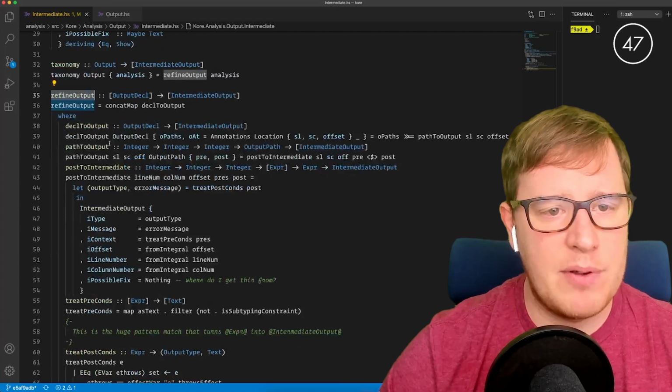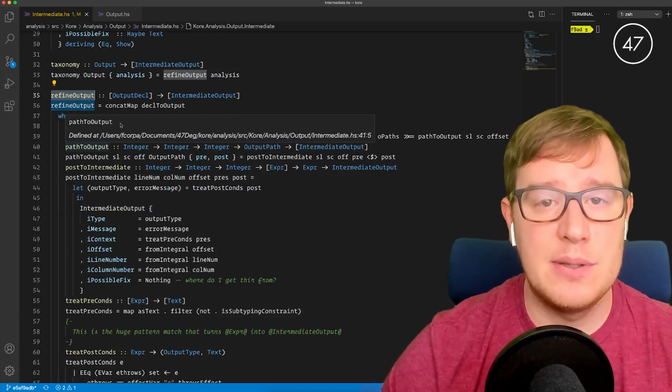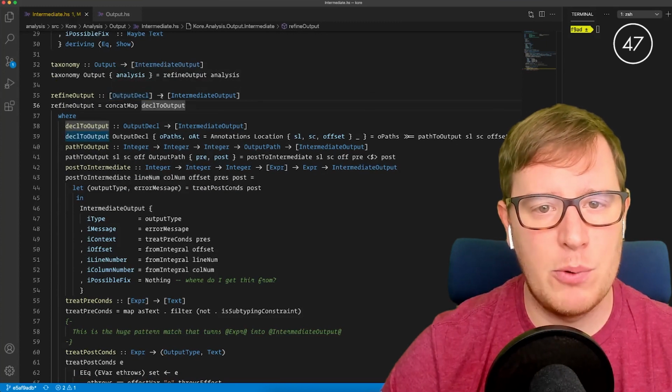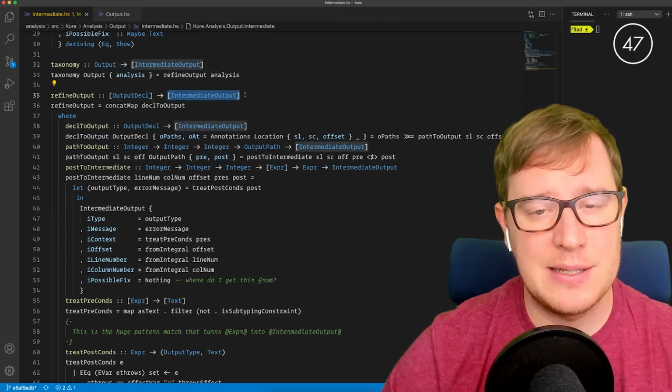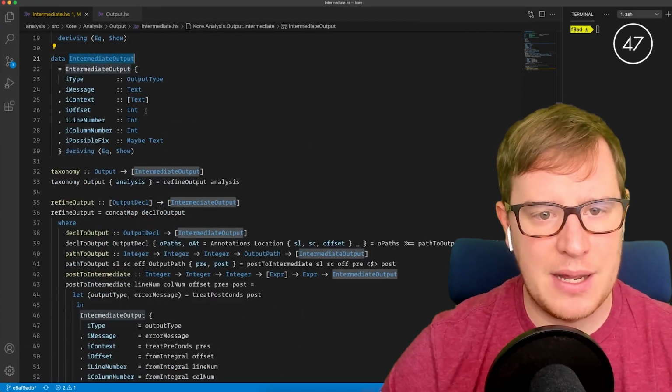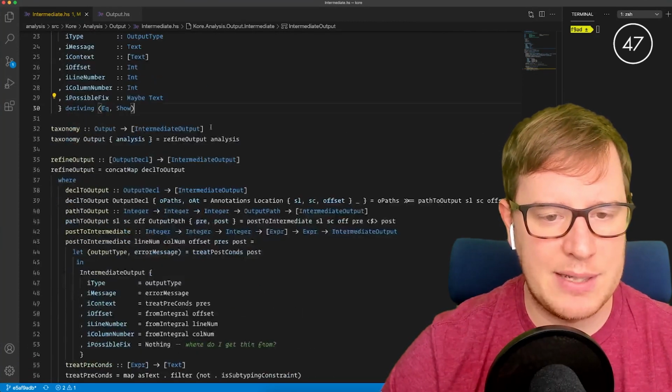So basically, we have a function called refine output that takes a list of output declarations, and we want to output a list of intermediate outputs. So the intermediate output looks like this. This is a type that we created ourselves.